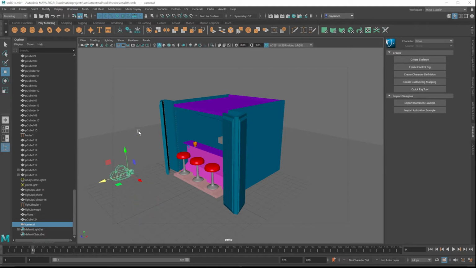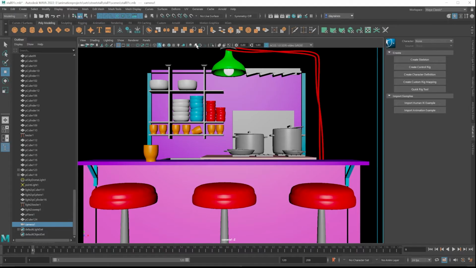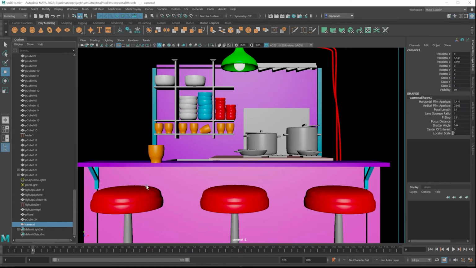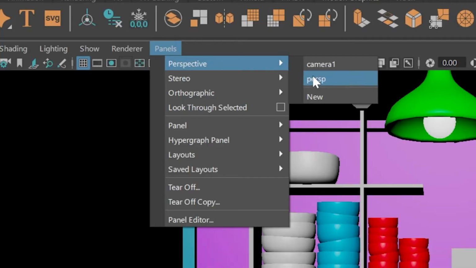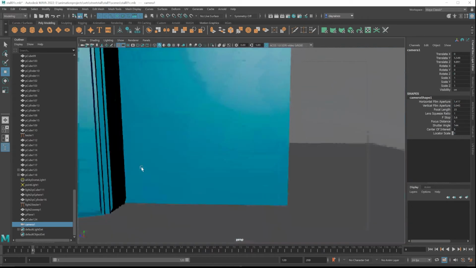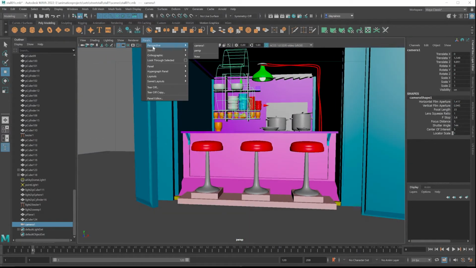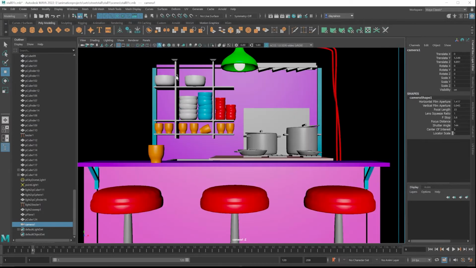To see through this camera, go to Panels, Perspective, Camera 1. And that's what Camera 1 sees. To jump between what the camera sees and the perspective viewport, go back to Panels, Perspective, and Perspective. You use the perspective viewport to move around your scene, to even animate, and then jump back to camera to see what the camera sees.